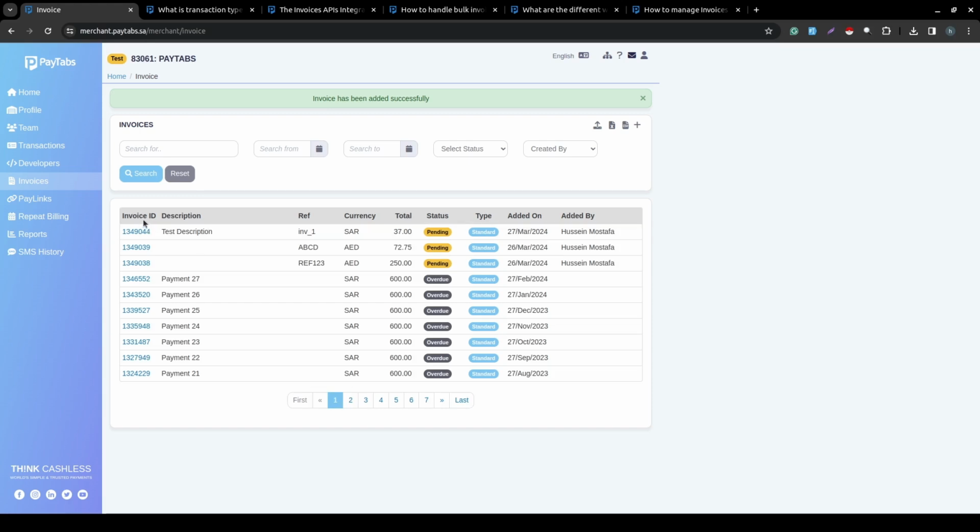So as you can see, I have here the invoice ID, the invoice description, the invoice reference added, the currency of the invoice, the total amount, and the status. As you can see, it's still pending, and if, for example, it's paid, the status will be changed to paid. And if you have added an expiration date and the expiration date has passed, this means it will be overdue. And here, if this is created through the dashboard, you will see who created this invoice, one of the users.